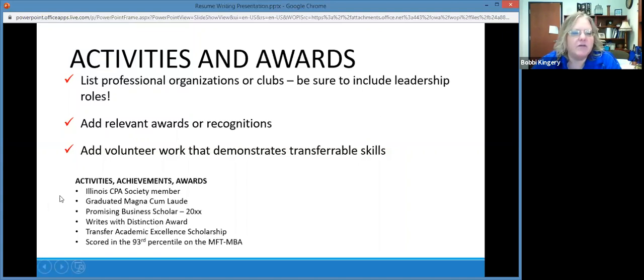You can see they've got different things. They graduated magna cum laude, which is really good. They scored in the 93rd percentile on the MFT MBA exam. They earned the Rights with Distinction Award. They're an Illinois CPA Society member. A good mixture of things, but it shows interest in the field and then excellence within the field. So those are things that we want to think about when we're looking at the activities and awards section.